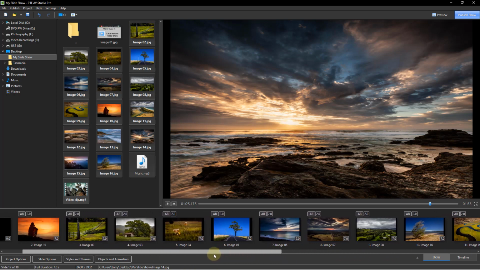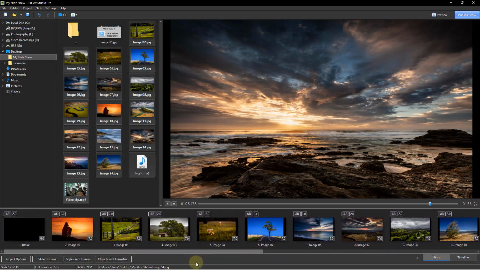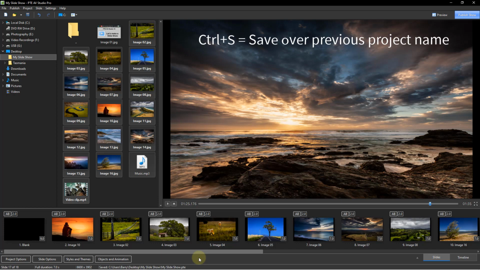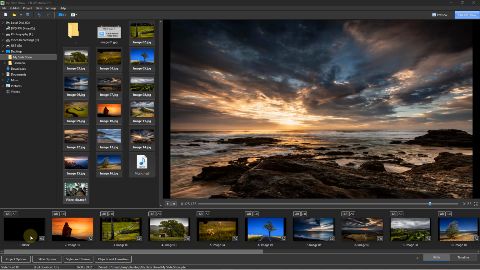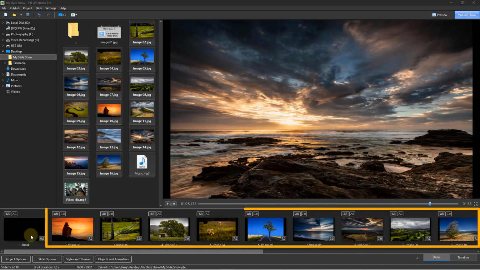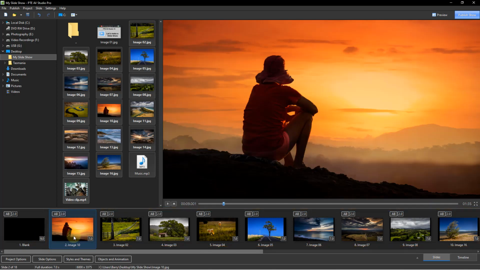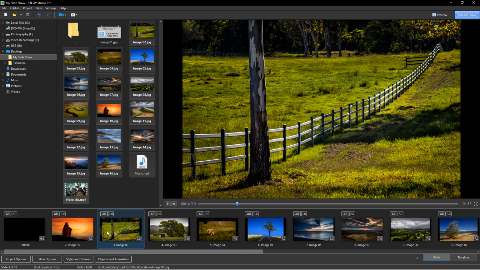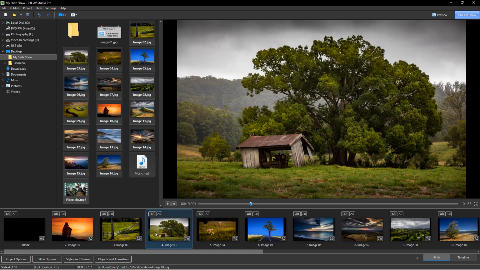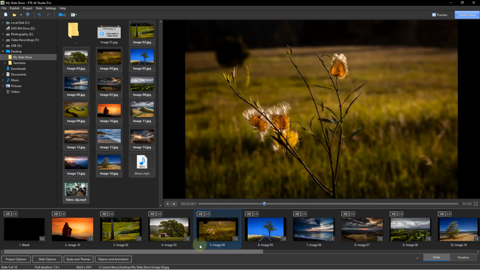So far so good. Now would be another good time to save that project file. A good shortcut is Control S, which will save over the previously saved version, and we called that My Slideshow. What I'd like to do next is to draw your attention to the images that I've got in the slide list. You'll notice this one appears to fit nicely into the shape, whereas this one seems to have black borders, this one too, but the borders here seem thinner. This one seems to have slightly thicker borders.